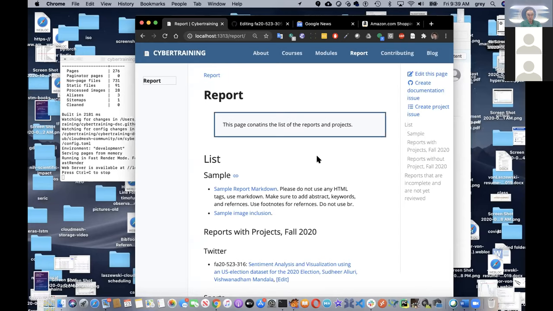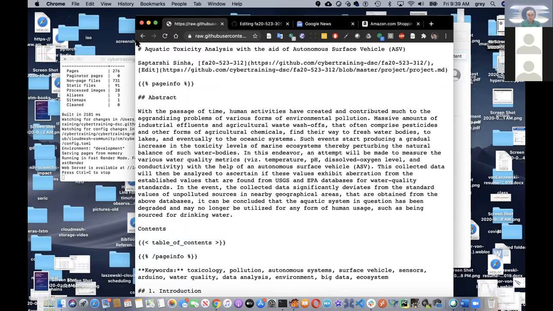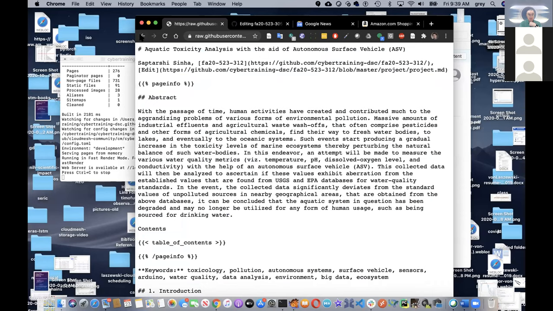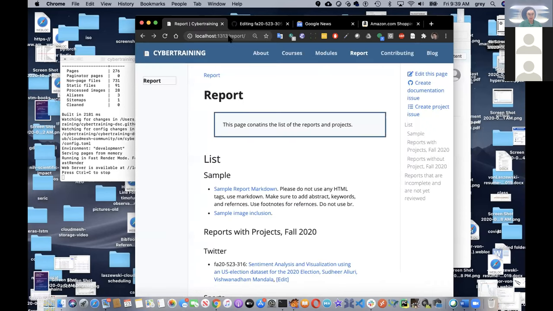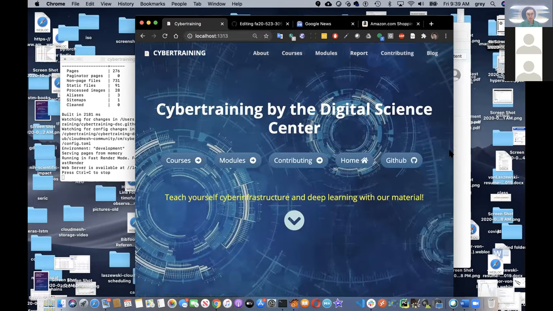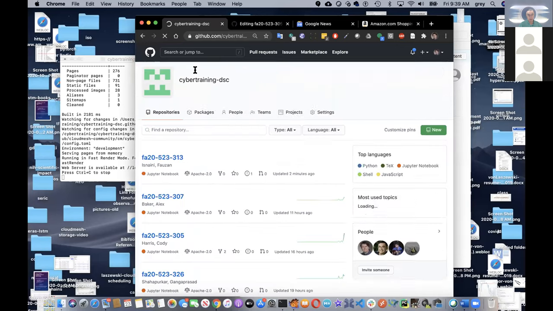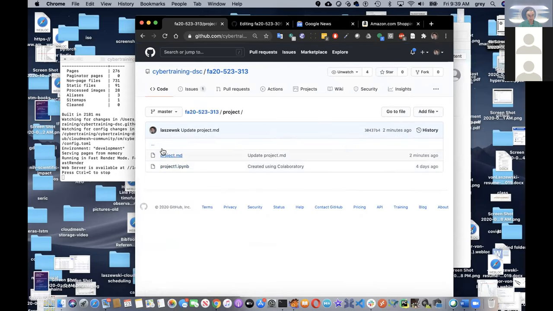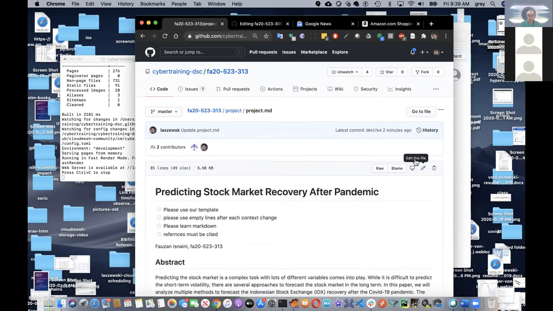Yeah, okay. So I tried to create the table of content by copying the format in the sample, but let me demonstrate this. I copy this. Now I go to your website, to your report. Which number was this again? 312. So I go to the site 312. 313, I go to the project. Yeah, sorry, 313. I go to project.md, I edit this.